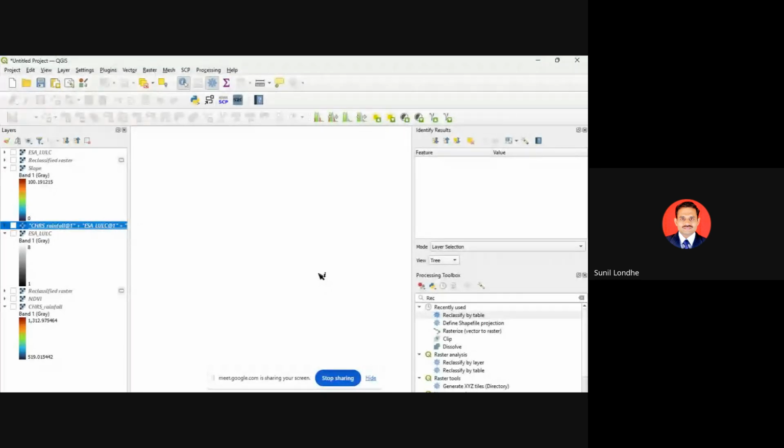So once your reclassification is done, the last step, what you are supposed to do, let me share the screen. Okay, once you are done with all your reclassification, go to the raster and open the raster calculator.